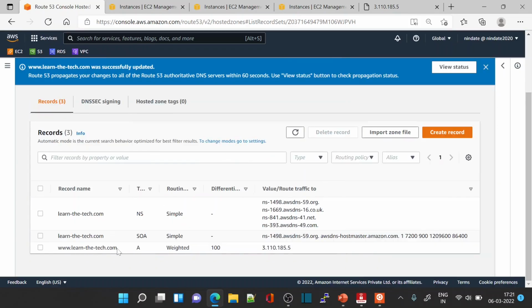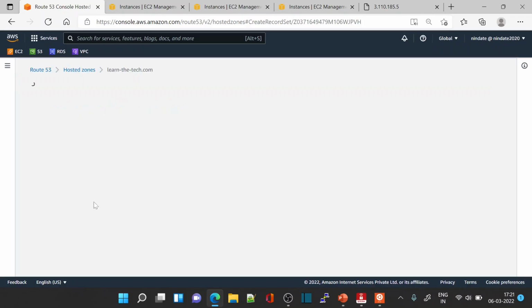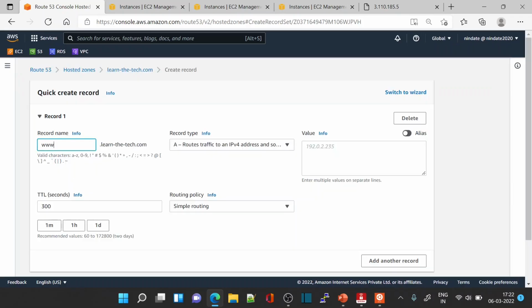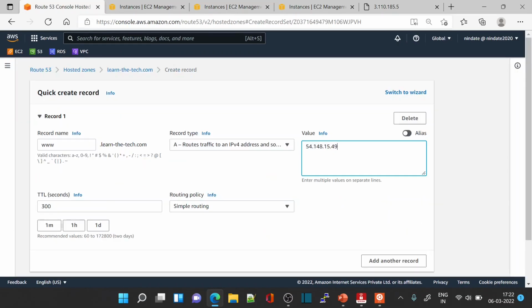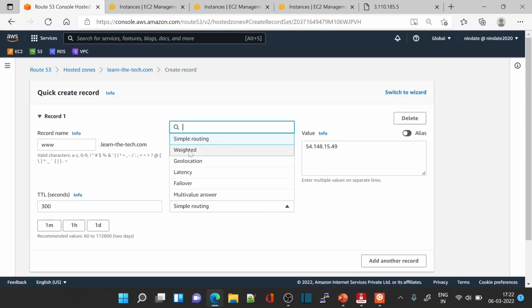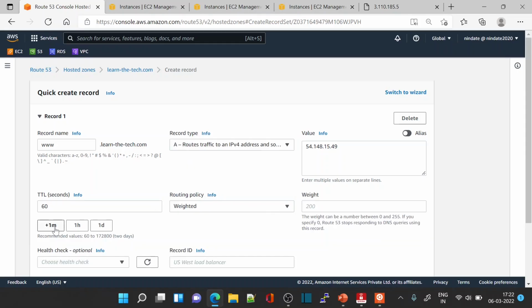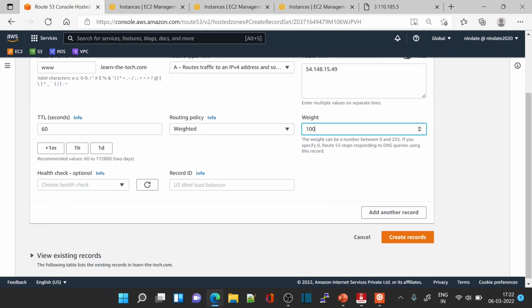Now let me add one more record for www with the same weight, but a different server. So let me create one more record for www. This time, let me give the IP address of the Oregon server and use the weighted routing policy. Keep the TTL to 1 minute. Keep the weight the same. If you want unequal distribution, you can give the weights accordingly. And let me say Oregon.